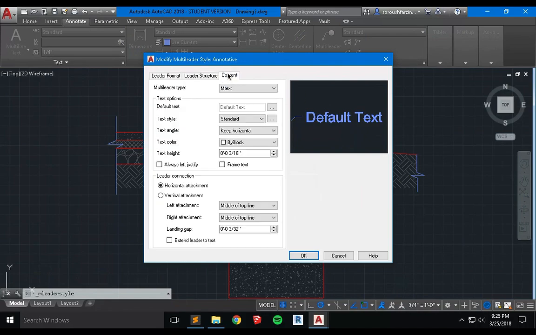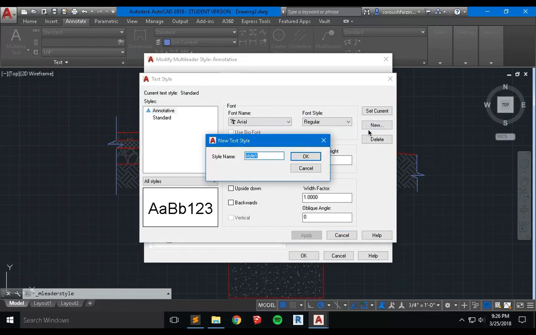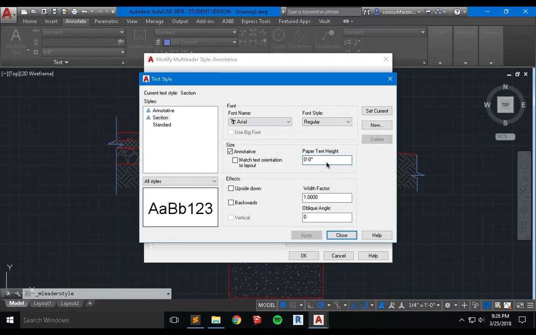Then I'm going to go to the Content tab, and just like any other settings that we did in a dimension, one of the things that I have to change is the text style. I'm going to click on the text style, go to the annotative, and create a new one. I'm calling it section, and I'm going to change the size to 1/8. That's going to be the size of my text on the print.